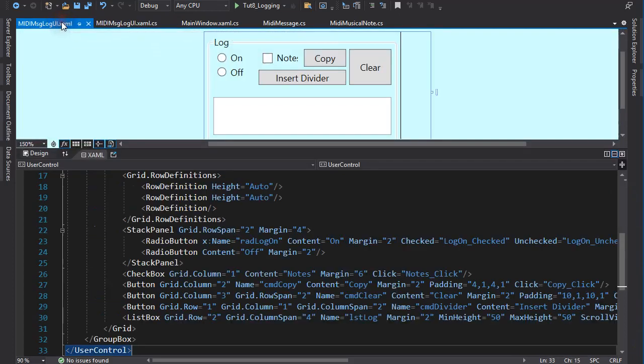I'll start with the user interface. This will give you an idea about the functionality of the log. This area down here will be filled with text. This is where the information about the transmitted message will appear. The text area can be cleared if needed. The text can also be copied to the clipboard for further study.